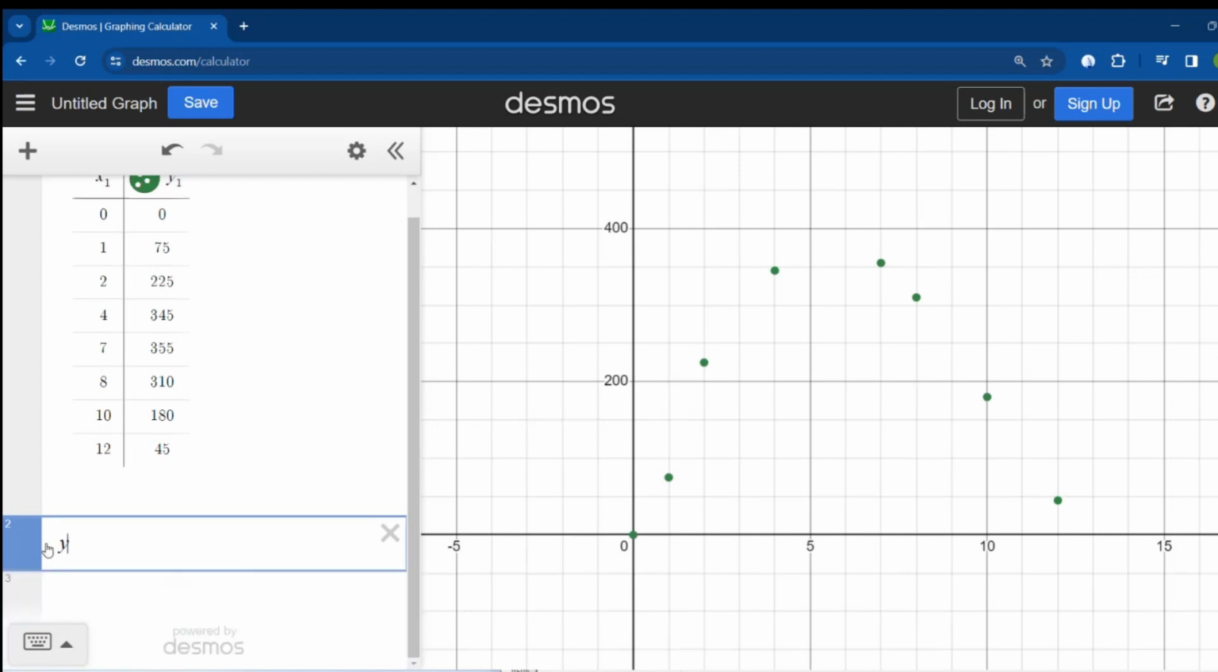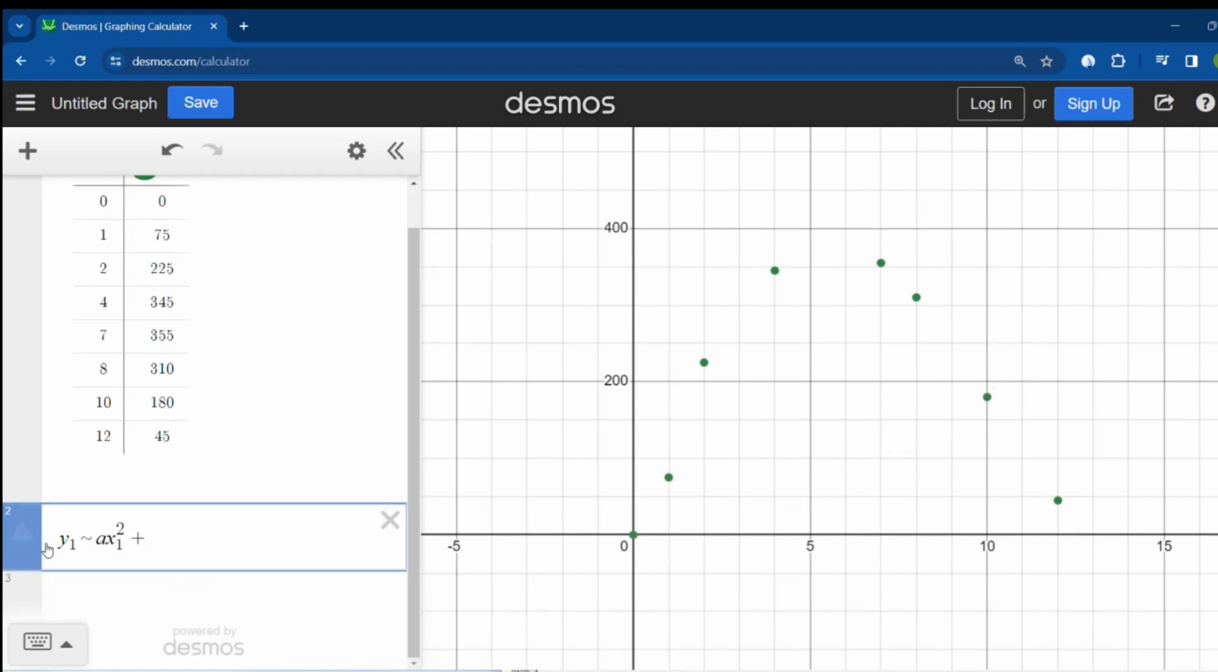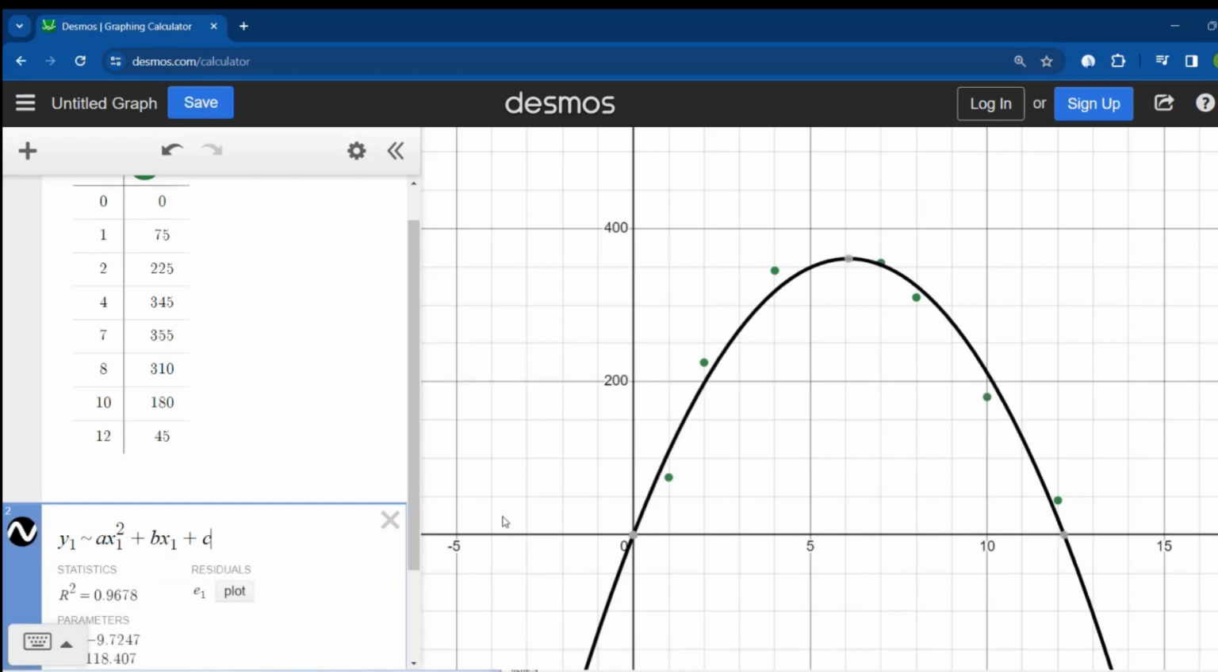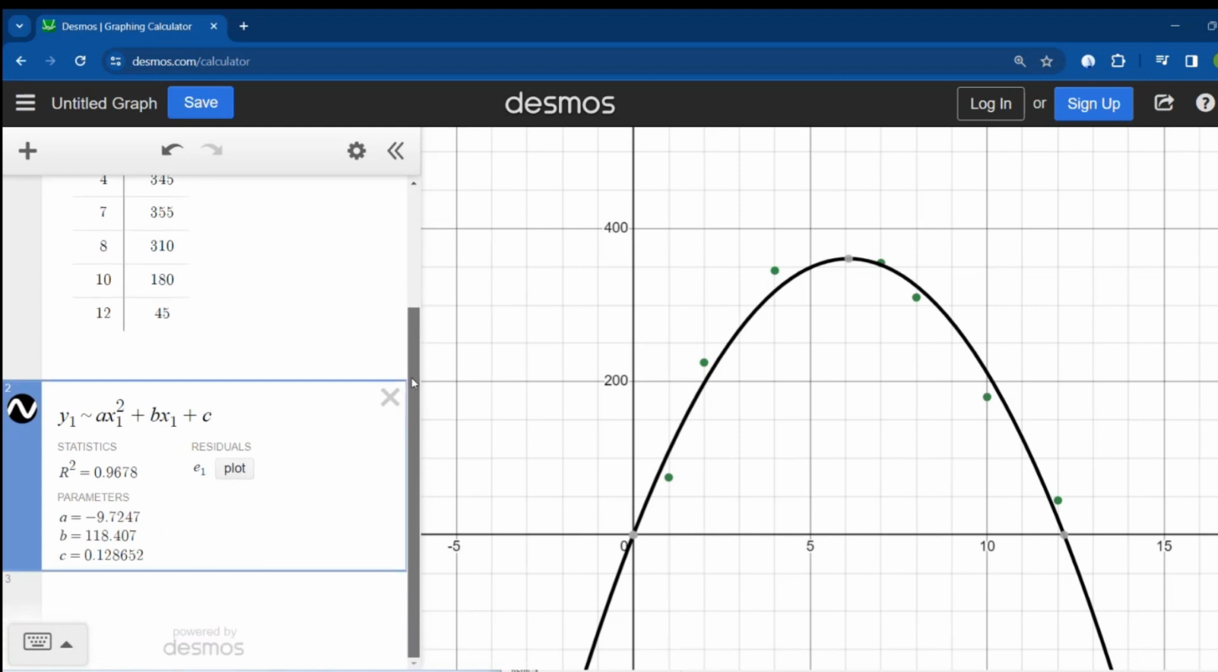I'm going to try Y1 and a quadratic: a x1 to the second plus b x1 plus c. And you can see the points fit fairly well. And the correlation coefficient here is 0.9678. That's pretty close to 1.